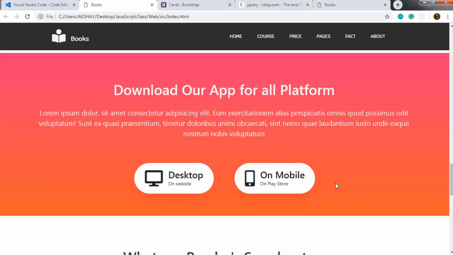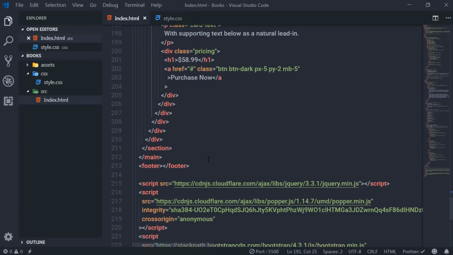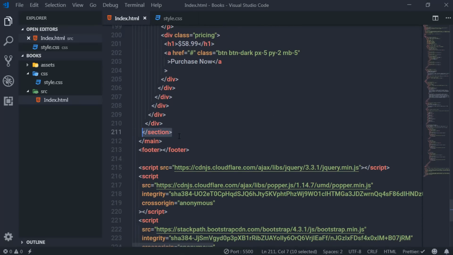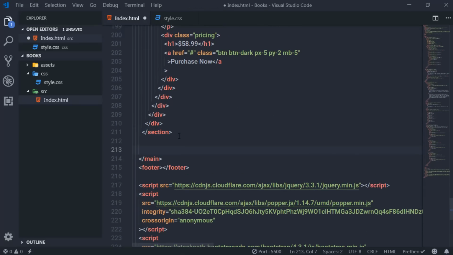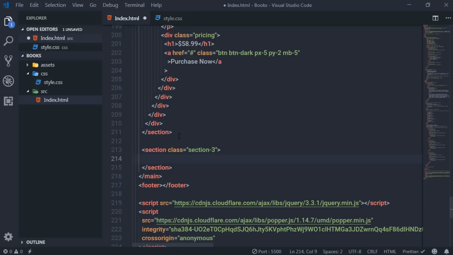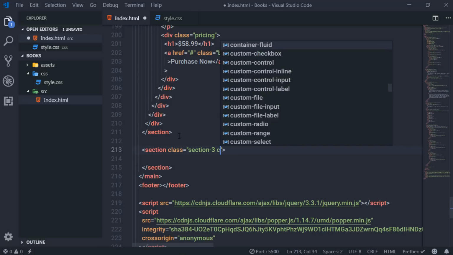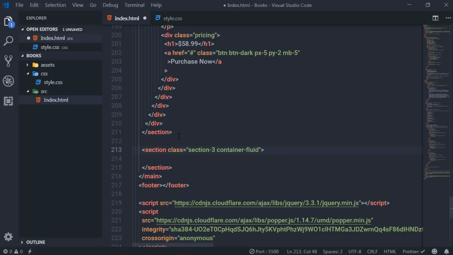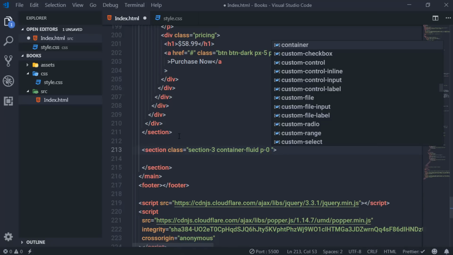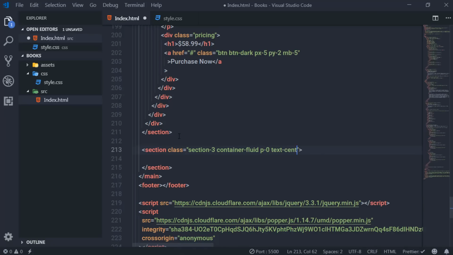Now I want to create the next section, this one, where we have the heading, the paragraph, and 2 panels. So let's create this section. So just after this section, this second section, I will add a third section here. So I'm going to say here section, and I want to create a class, so I will say section 3. And for this section I will specify container fluid class with padding 0, and I want to center all the text, so I will say text center.